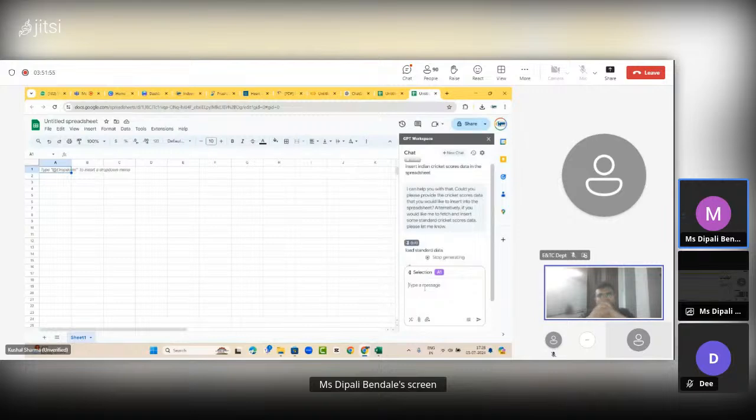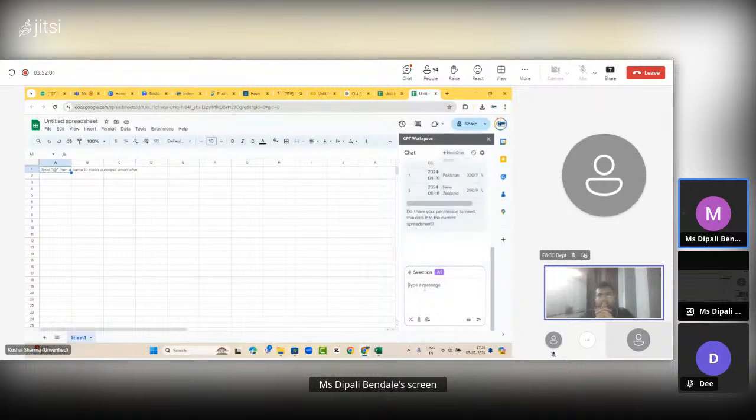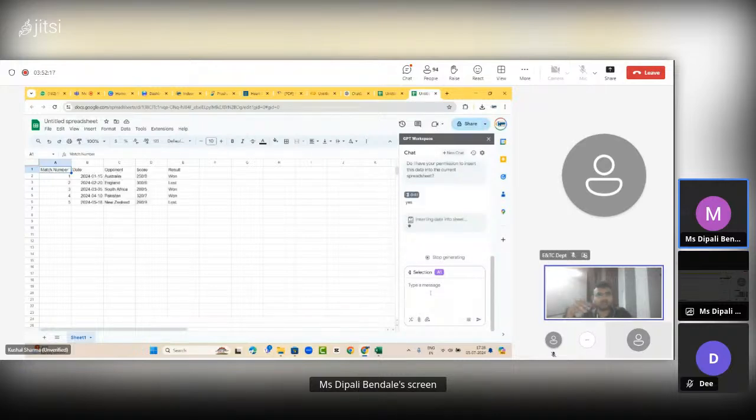So loading standard data. I'll insert some standard Indian cricket data. It is generating. And do we have your permission to insert? I'll say yes. Okay, so now it is going to insert it. Inserting data. Okay, so here you can see a very small data set it has inserted, but it's fine.